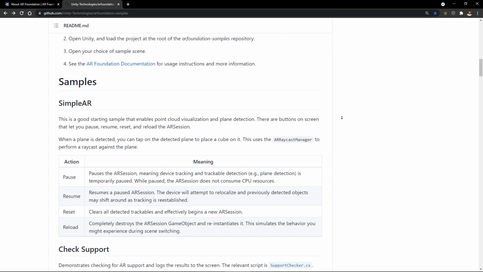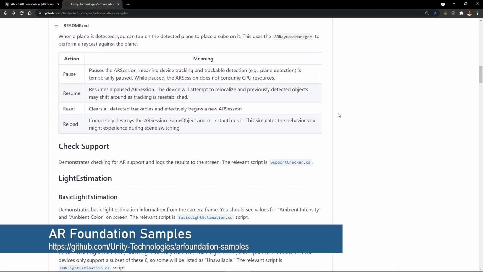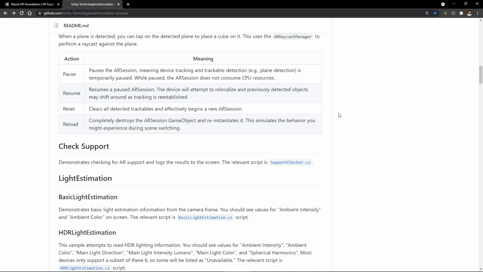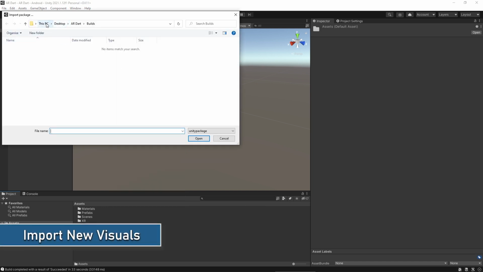The main purpose of adding a custom visualizer in this lecture is to show you how it is extendable and easy to modify the visuals. Let's import the custom Unity package. Right click, import package, custom package. Select the package and open it.